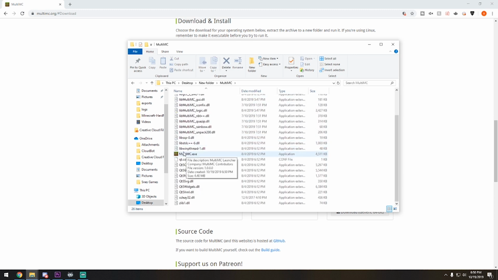You will have a list of files. You want to find the exe. If you don't have file extensions shown, it's the only one with an icon. So go ahead and double click on MultiMC.